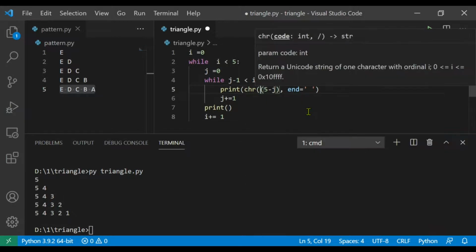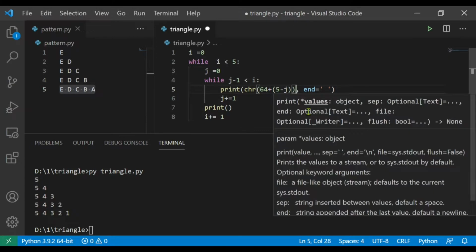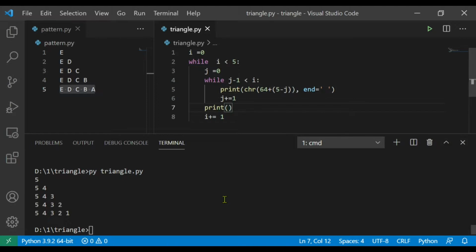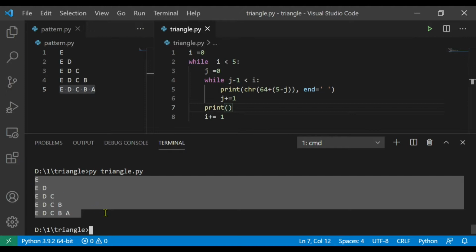Char 64 plus 5 minus j is going to print required alphabet triangle pattern. So save the file and run the file in the terminal pytriangle.py. This is our expected alphabet triangle pattern.